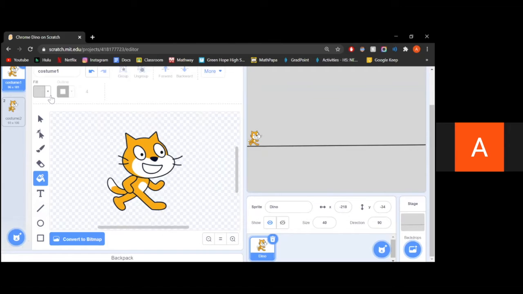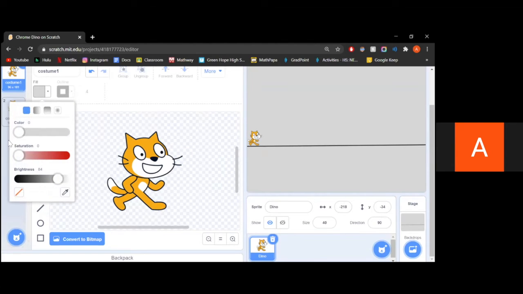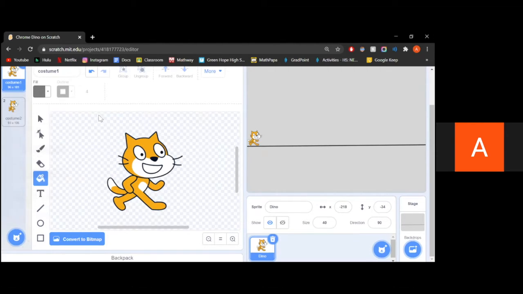All right. So once everyone's clicked their paint bucket tool, where it says fill at the top, turn your color down, turn your saturation down, and make your brightness darker than what it was before. So make it kind of like darker gray. So right here, because we want it to contrast the background, right? So make it around this shade of gray and then hit out of it.